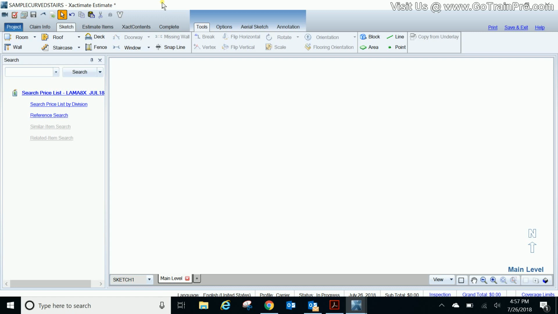So we're going to go ahead and hit the hotkey for staircase. Again, hotkeys are how you're going to be quick in Xactimate. Make sure you learn those hotkeys: F for roof, R for room, Shift W for wall. But here we go, C for our staircase. We're going to drop a staircase in, and I'm going to hit escape because we don't need a landing on it at this point.